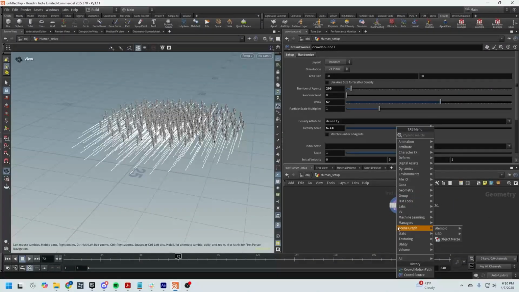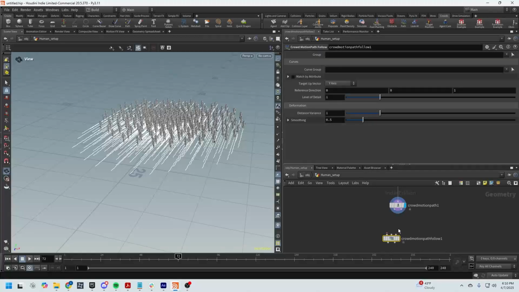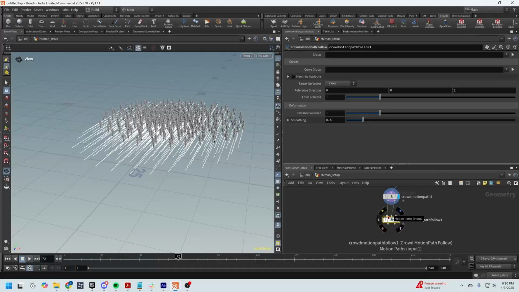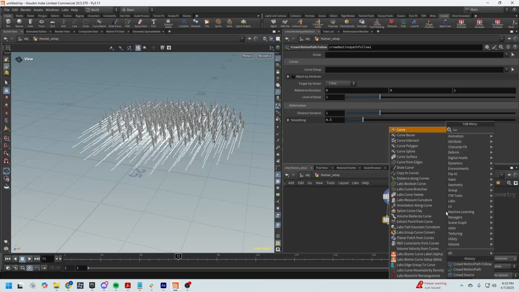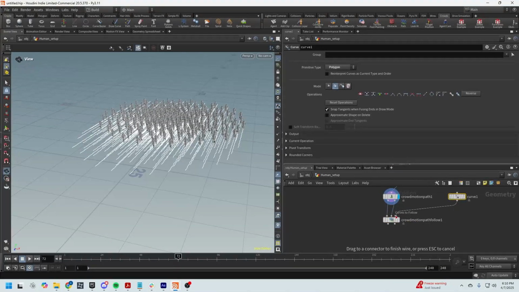Next up, we want to create a crowd motion path follow, which is this node. And then these will connect up agents. You can see here motion paths, agents, and then we get an extra input here. And what we're going to do with that is create a curve. I'm just going to create a curve polygon, and I'm going to pipe that in here.